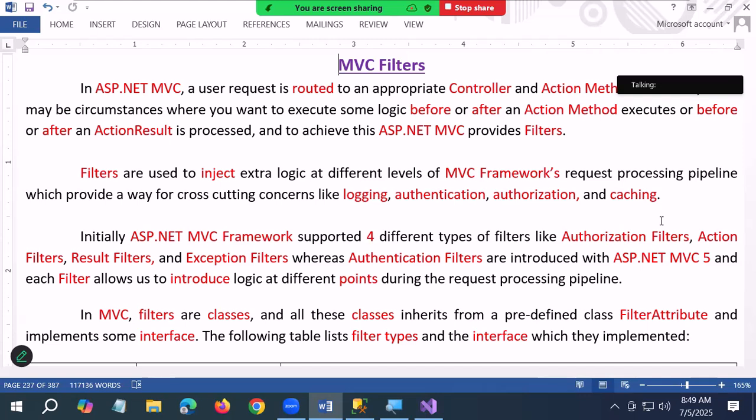First one, authorization filter, action filter, result filter, exception filter. Whereas authentication filters were introduced with ASP.NET MVC 5. And each filter allows you to introduce logic at different points during the request processing pipeline. What is a pipeline? Just in simple English, we have a pipeline.